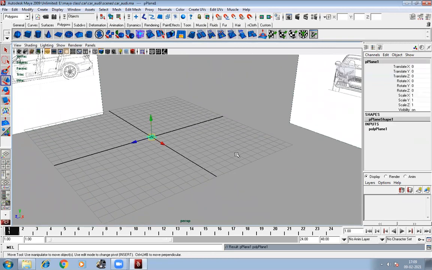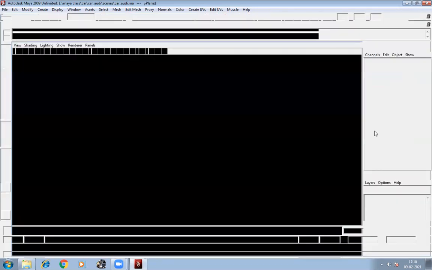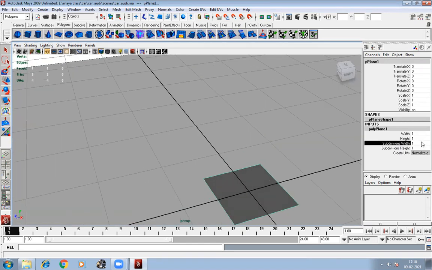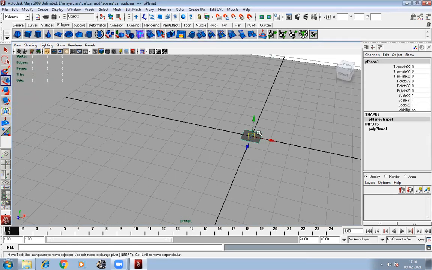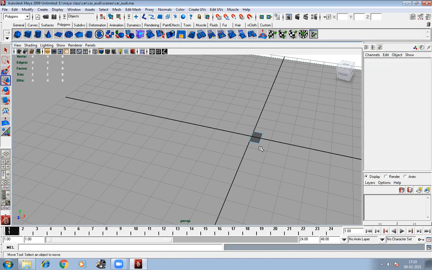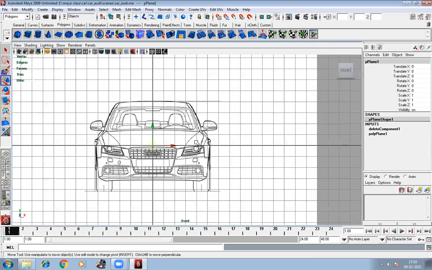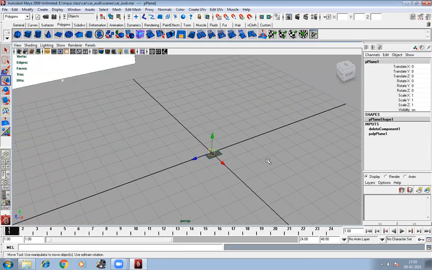So let's take a plane first. Here in the attributes of the plane, you get subdivision. I'm making subdivision 0, and I'll make one subdivision of width. And I don't need this face. All right, done. So this is the plane which I have taken. I'll just place it there.